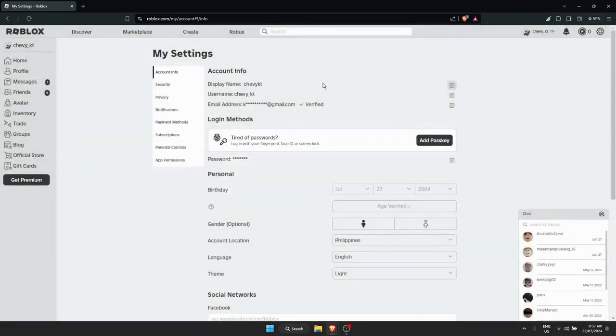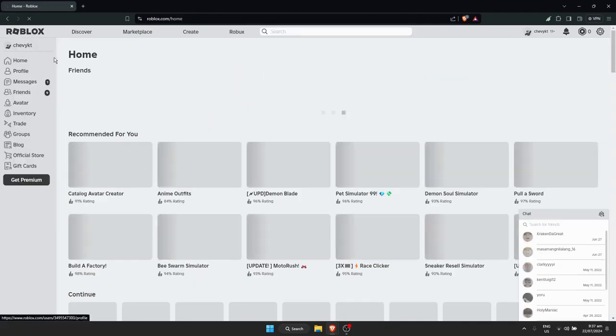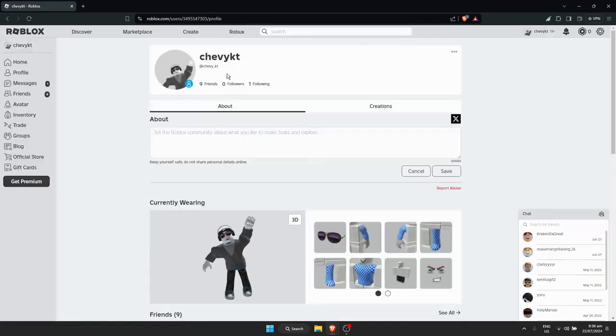And as you can see, it automatically changed. And when I go to my profile again, now it is updated and the underscore has been removed. And that's how you basically change your display name in Roblox.